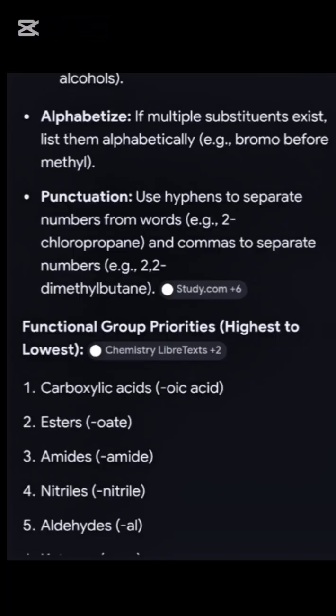The last one is punctuation. Please always note how to put the punctuation. Use hyphens to separate numbers from words, so it is 2-methyl or 2-chloropropane. And use commas to separate numbers, like 2,2 or 1,1. Then a hyphen immediately when you want to write the words. That's why you put the hyphen.